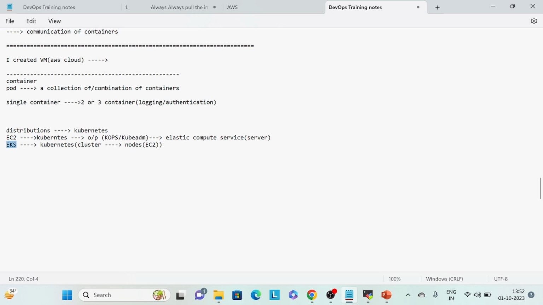EKS itself will manage the nodes. For example, if the load increases on this cluster, what will it do? Automatically it will increase the number of nodes, based on the load. So that is the use of this EKS.